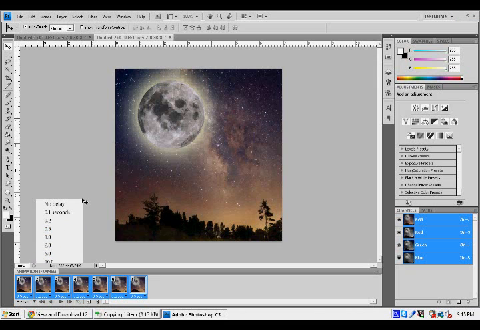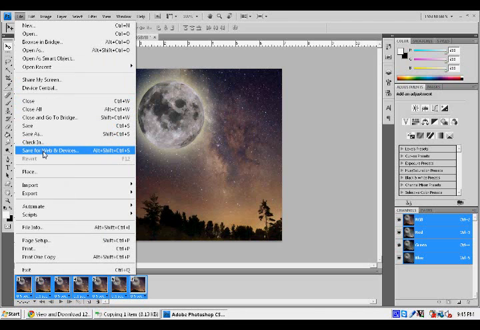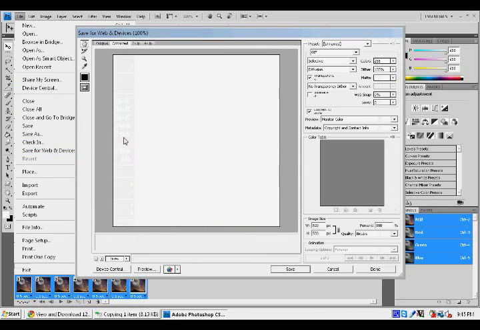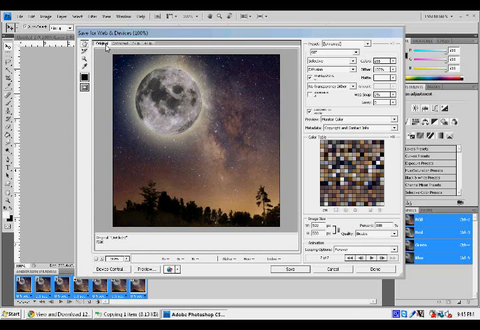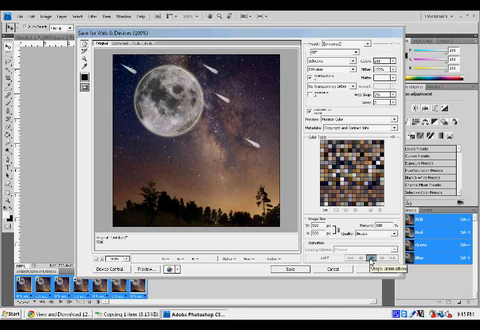Now if you want to save it, go to File, Save for Web and Devices, and wait for it to load up. It's gonna optimize your image. You want to select Original at the top, because sometimes Optimize can distort your image a little bit. And we're gonna hit that Play Animation button down here. So as you can see, there's the moon glowing and the shooting stars going right past.